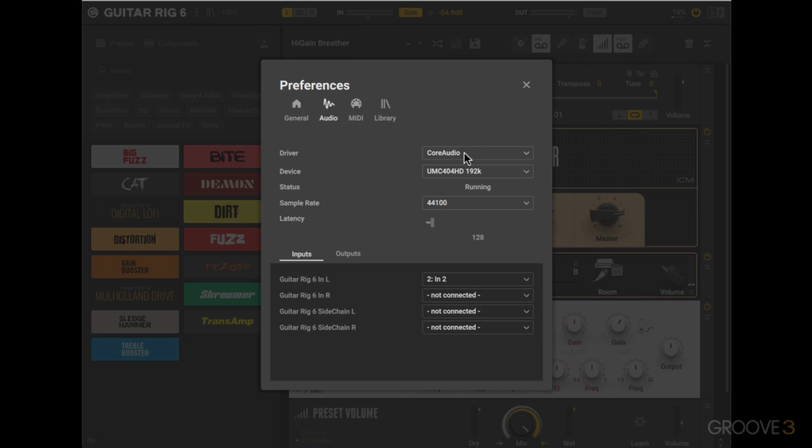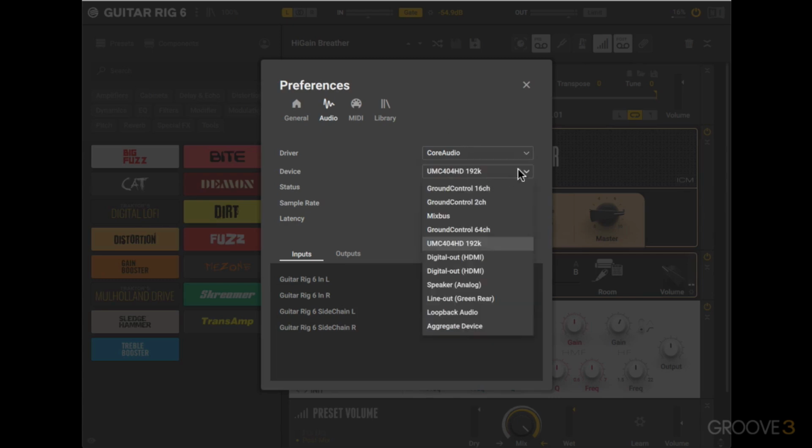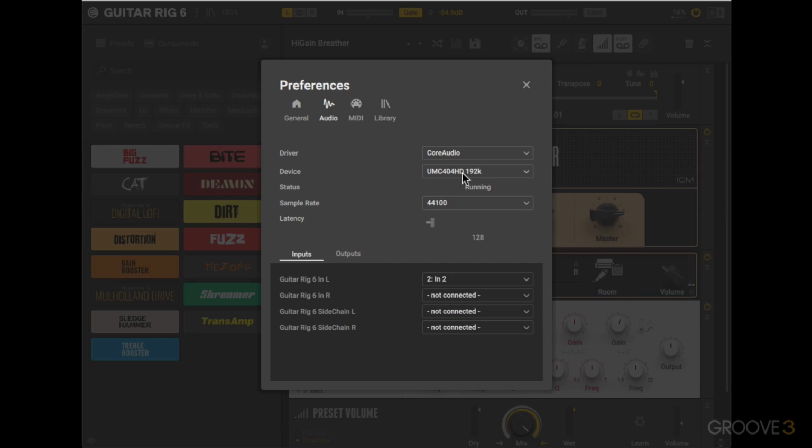So I'm on a Mac on my side, it's using the Core Audio system, but if you are on a PC, you'd need to choose your ASIO driver. Then under device, you can select the audio device that's going to be used. If I click here, I can see all the audio devices that are available on my current system, but this is my main audio device that I want to set up. And then after that, you can see the status, so it's running correctly, and you can set the sample rate.